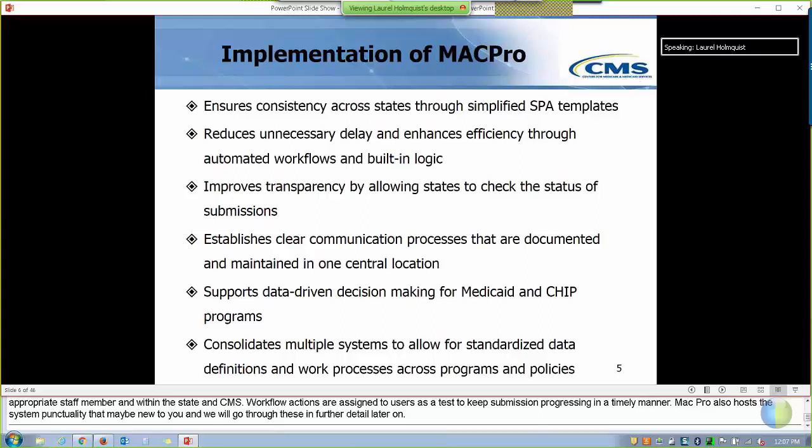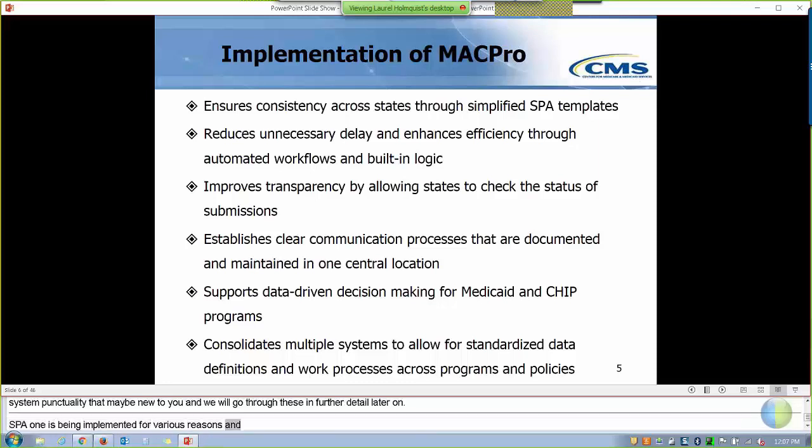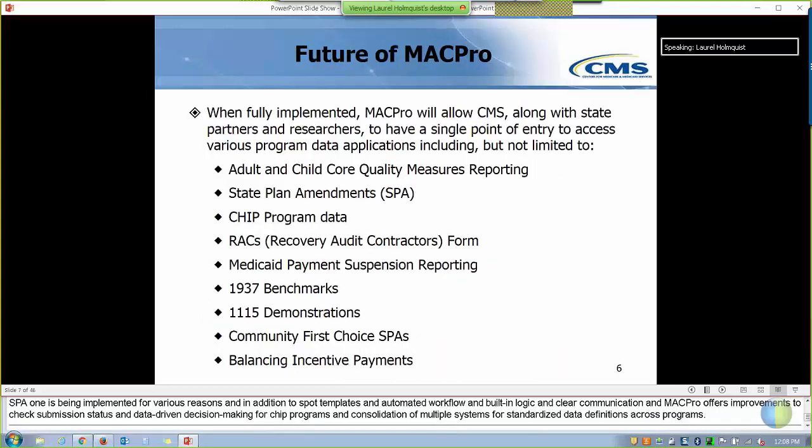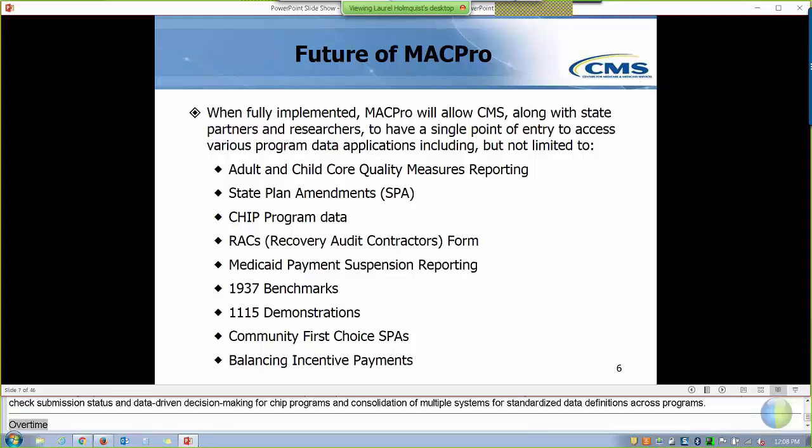MACPro is being implemented for various reasons. In addition to simplified SPA templates, automated workflow, built-in logic, and clear communication, MACPro offers improvements in transparency via the ability to check submission status, data-driven decision-making for Medicaid and SHIP programs, and consolidation of multiple systems for standardized data definitions across programs. Over time, MACPro will be a single point of entry to many CMS applications, including but not limited to the ones listed on this screen.